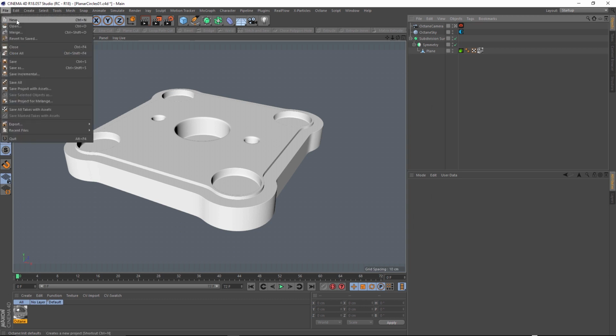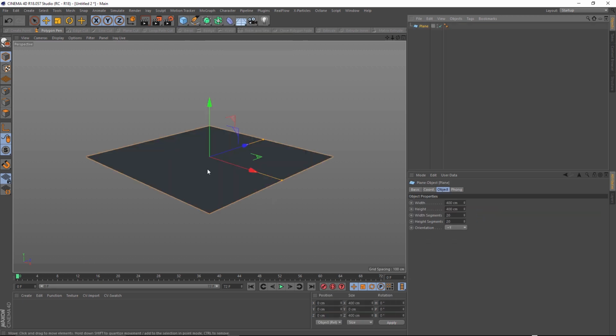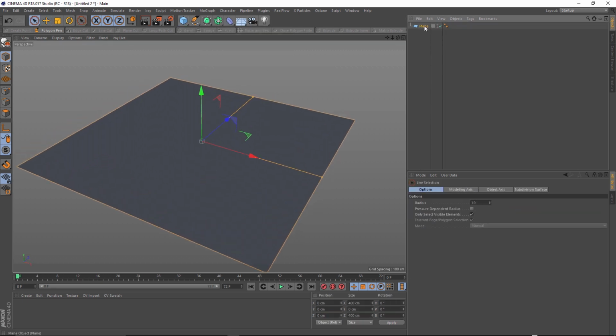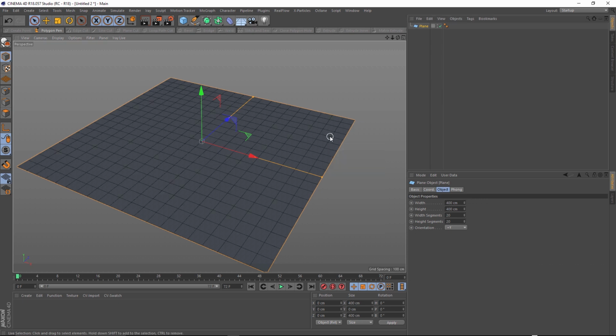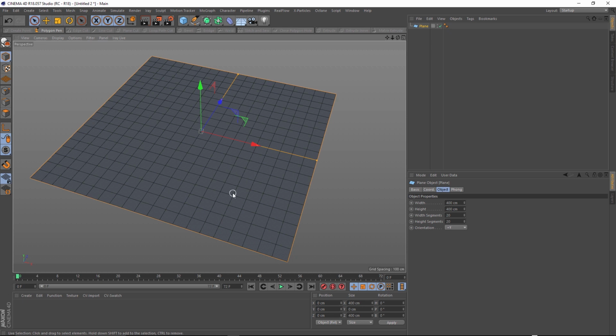I'm going to go to a new scene file, and I'm just going to drop a simple plane into the scene here, and we're just going to leave it the same as it is right now. We're 20 and 20. We'll have plenty of area to work with to create the rounded edges and everything that we need.